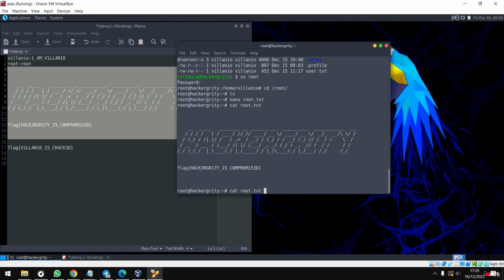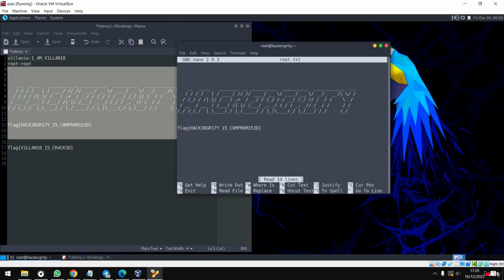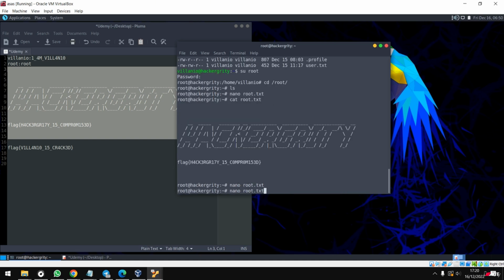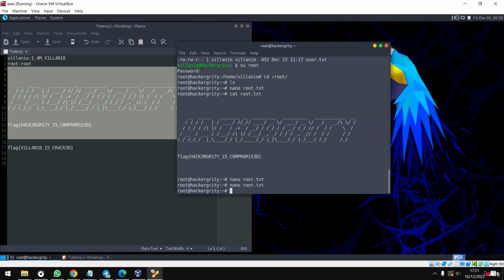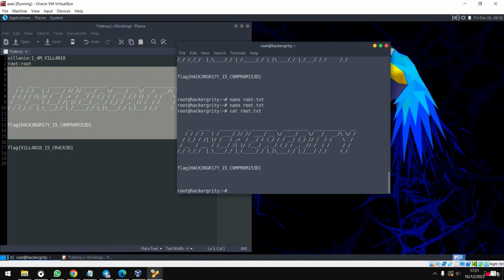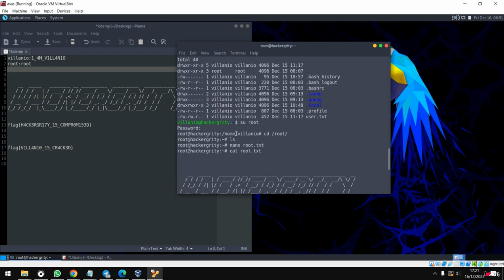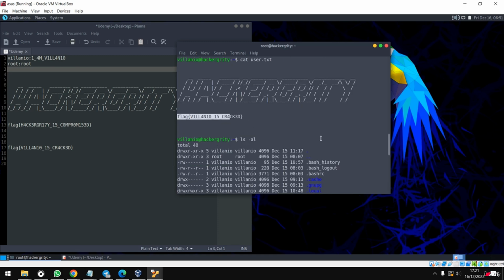I guess there's an extra line. Give me a second. All right, Control O, Enter, Control X. So, oops. Yeah, now it seems perfect. So we have the root flag over here and the user flag over the Villanio.